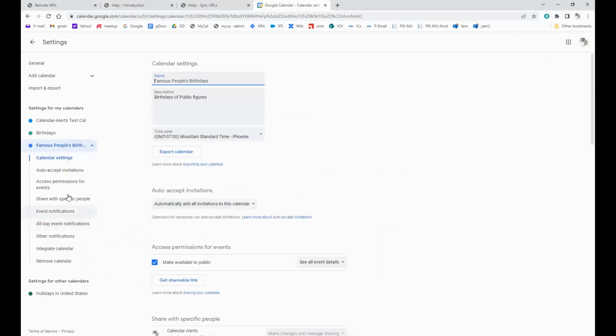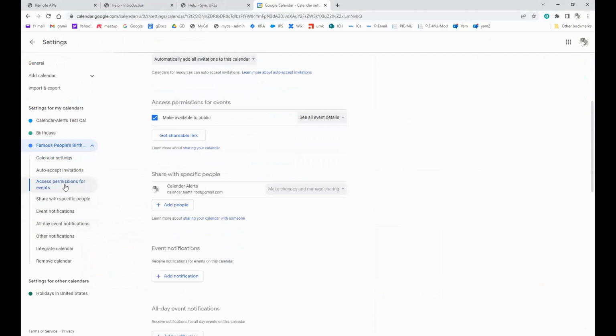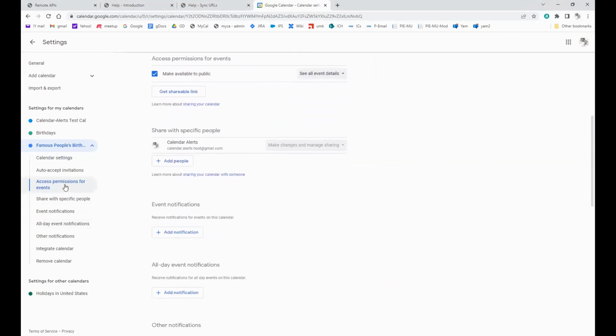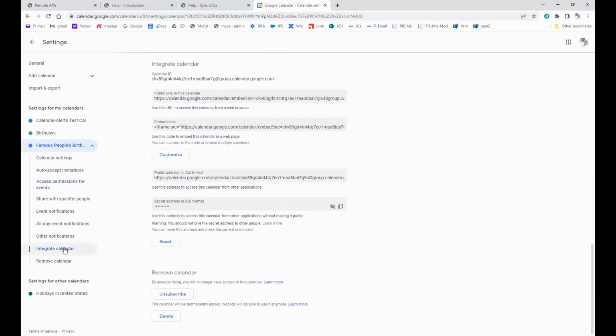From here, you could go to the Access Permissions, and before you can get the link, you should first note if your calendar is public or private. If this is checked, it means it's public. By default, this is private and unchecked, but this calendar was made public. Now, once you determine public or private, you could go to the Integrate Calendar section.